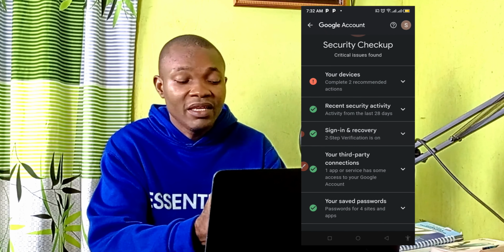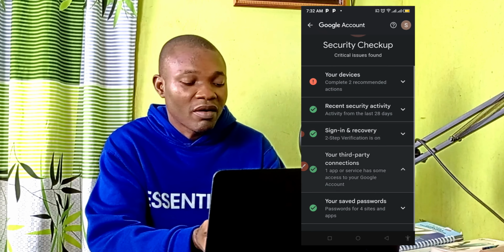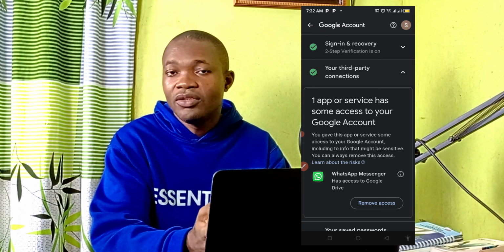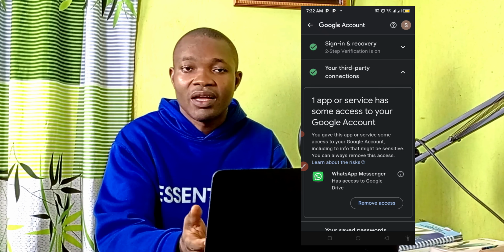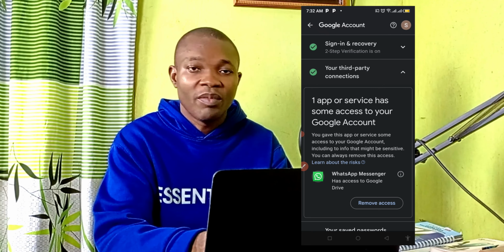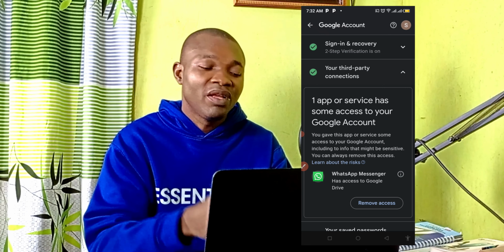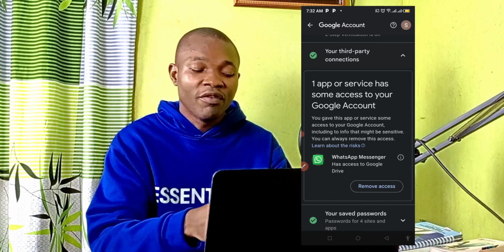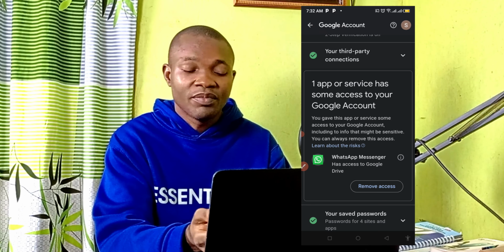Okay, so let's move to the fourth way to secure a Google account. The fourth way here is third-party connection. Click on that. When you click on third-party connection, here you see all the websites that you have used your Google account to create an account with. If you find that some of the apps or websites here are not familiar, simply click on the app or the website that is not familiar to you and remove access from them. It's as simple as that.